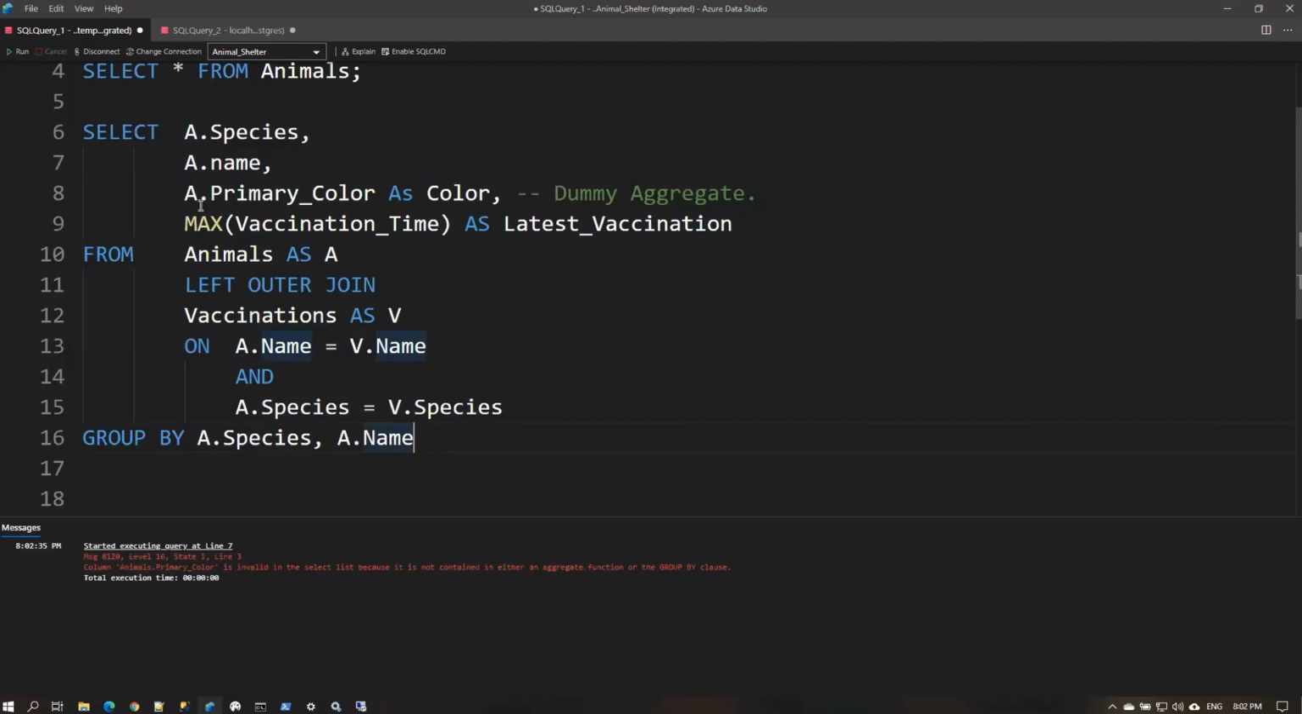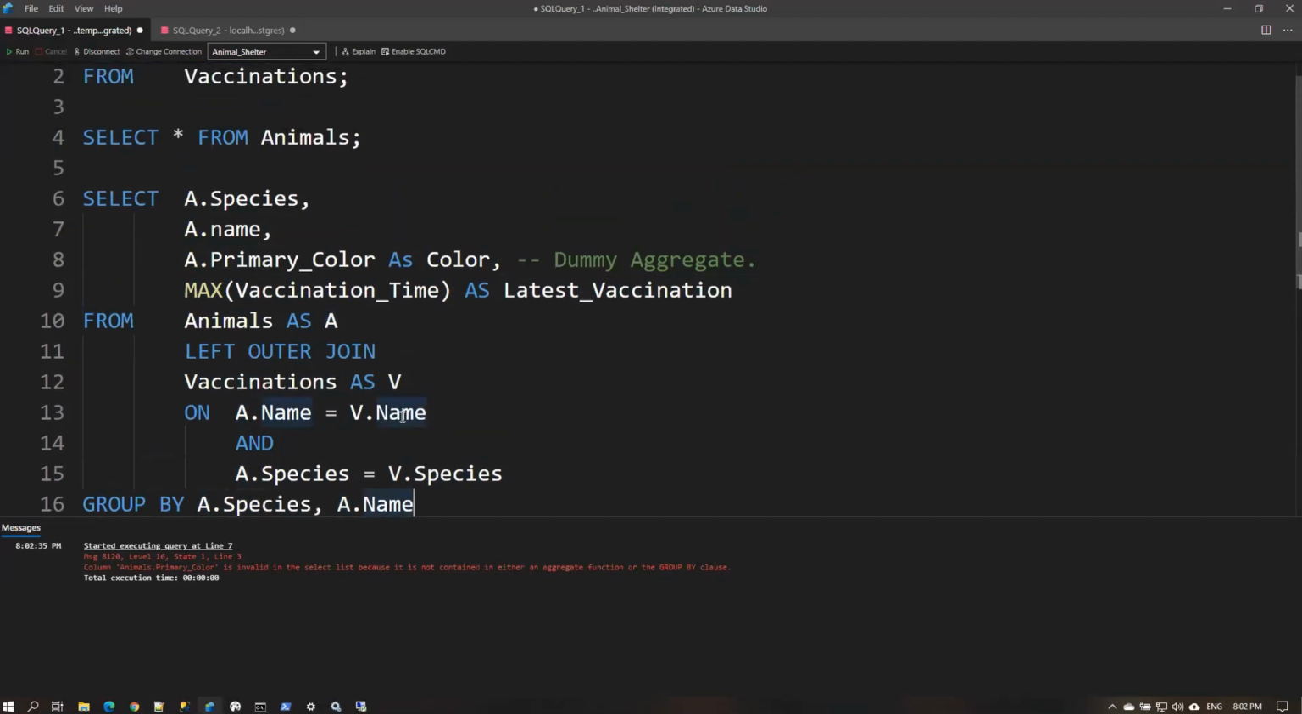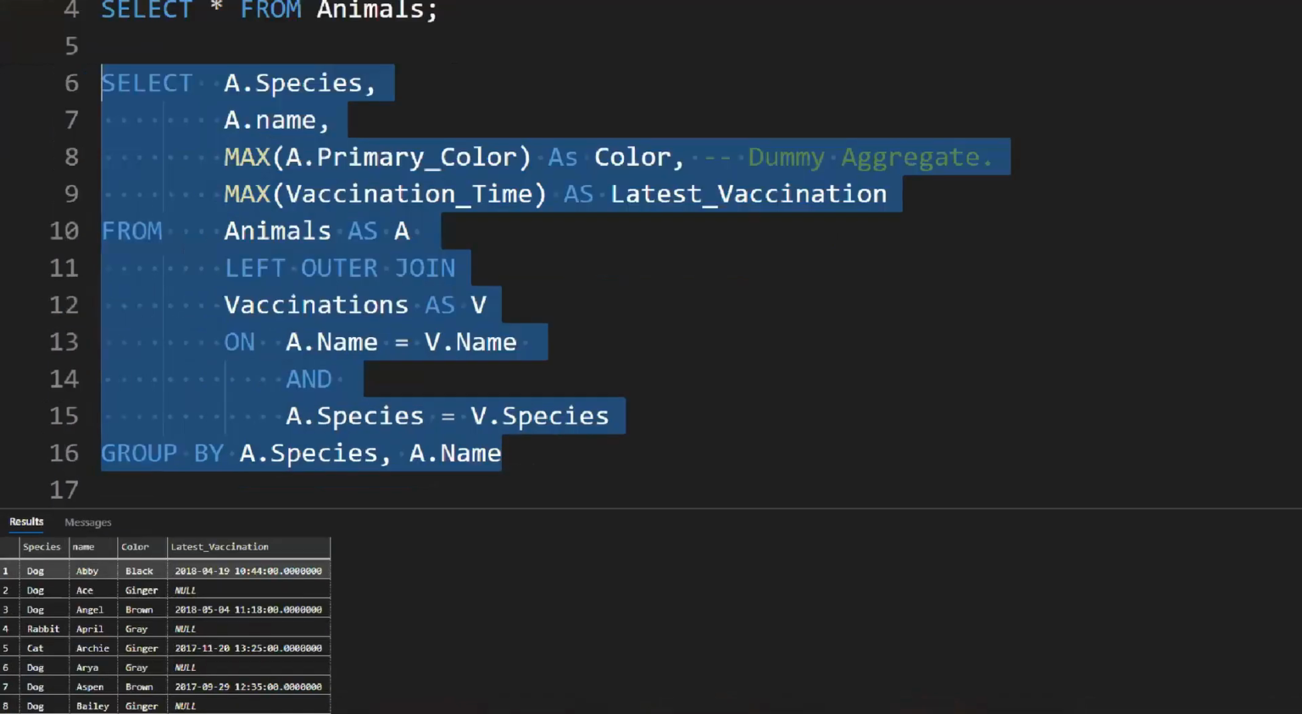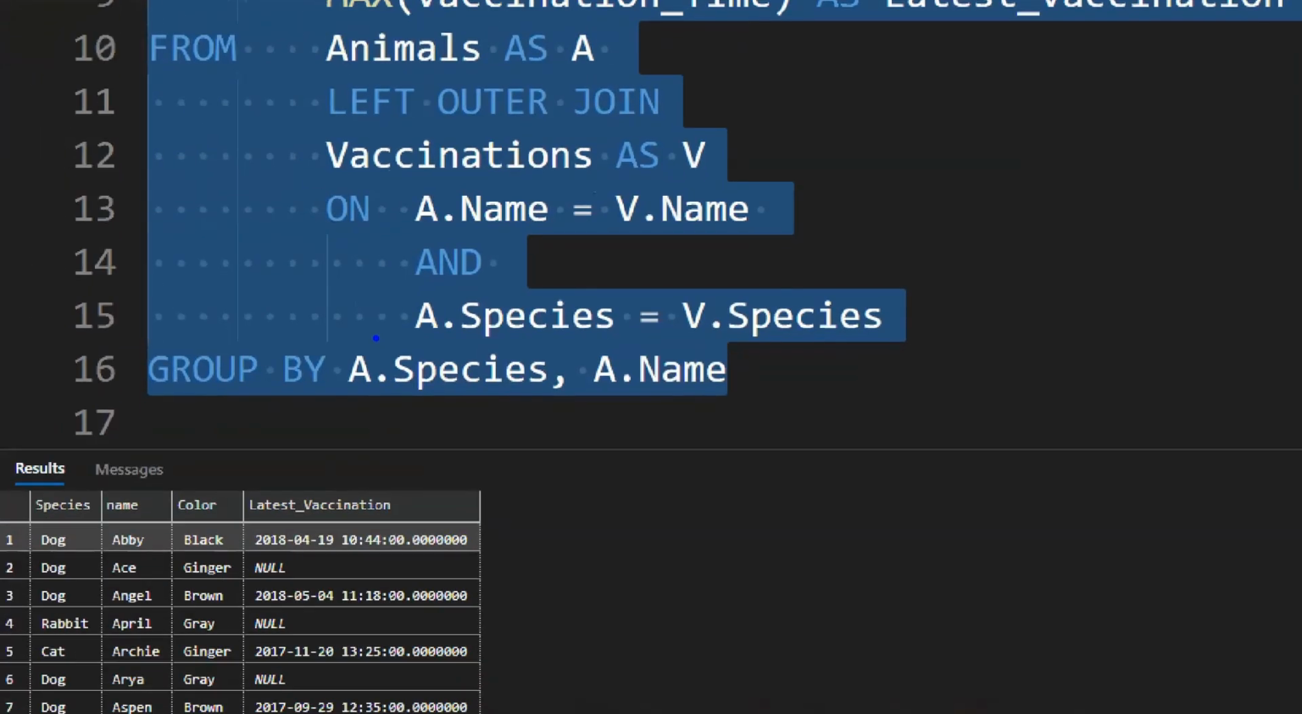So you can either change the group by or change that, or we can put that in a common table expression in a with clause, and then join to get the primary color only later. There are several ways to go about it. But that didn't solve my problem, because what this gets us is the latest vaccination time. It doesn't give me the latest vaccination. I want to know if it got a herpes virus or a rabies vaccination, not the latest date.